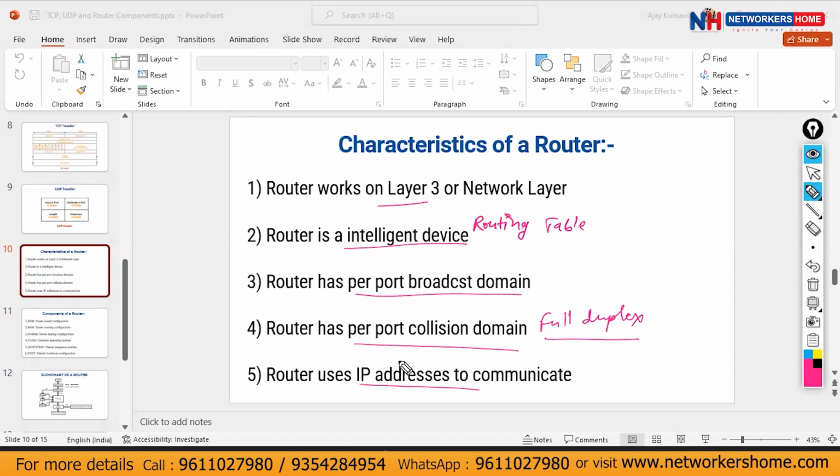Yes, please. Sir, for a switch, when the data is running through the switch, it stores it in the CAM table, right? Yes, the CAM table. But for routing, what is it called? The routing table. Routing table.